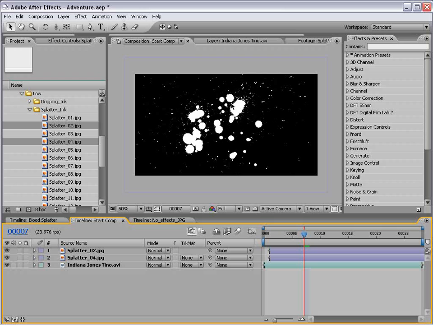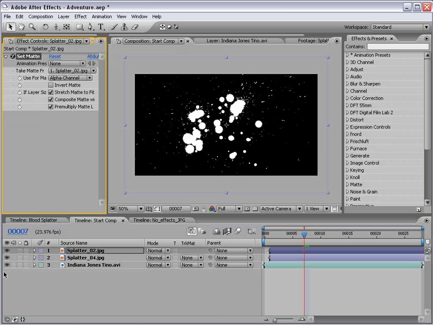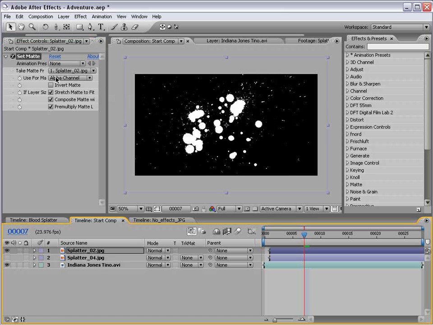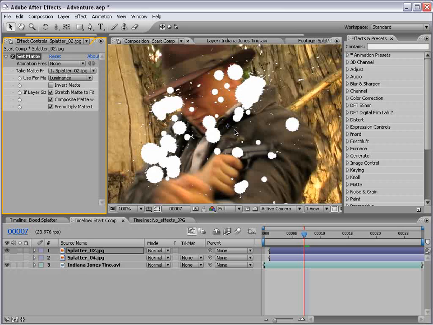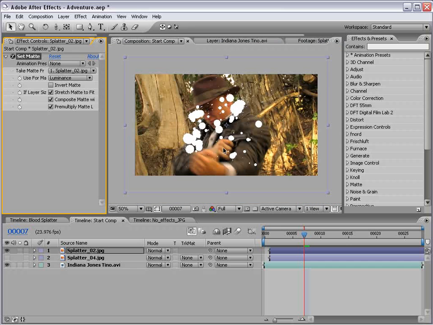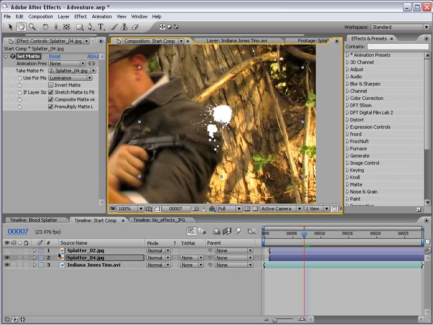Now, the blood from the Action Movie Essentials DVD can just be dropped into your composition. But since we're going to be using the splatter images from Riot Gear, let's go ahead and turn them into blood. I'm going to choose Effect, Channel, Set Matte. And what this is going to do is look at the luminance channel. So if we change it to luminance and use the luminance as its matte, basically turning the black transparent, we can then copy this, paste it to our other layer, and it too will be keyed out.